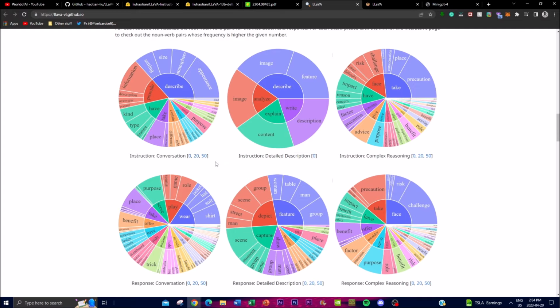Now, MiniGPT-4, on the other hand, is basically a research group that also focuses on enhancing the capabilities of large language models to understand and generate text as well as image content. It builds upon the success of GPT-3, which is another powerful model developed by OpenAI, and extends it to incorporate visual information. MiniGPT-4 is designed to be more efficient and scalable than previous large language models, which enables it to work on a broader range of tasks and data sets.